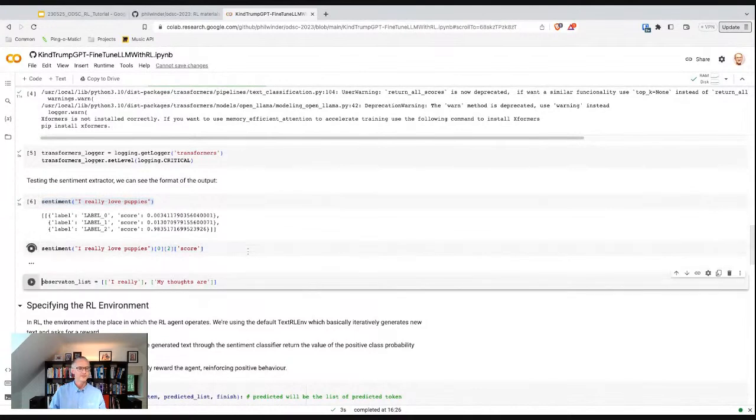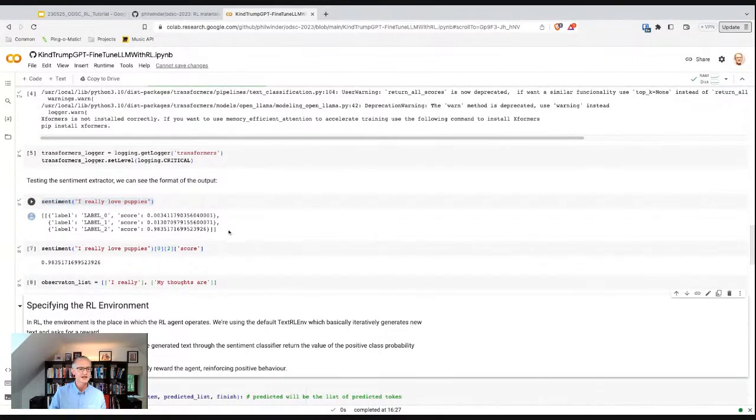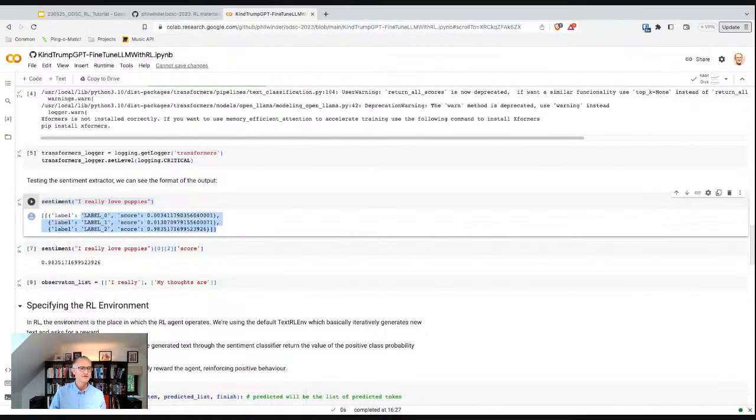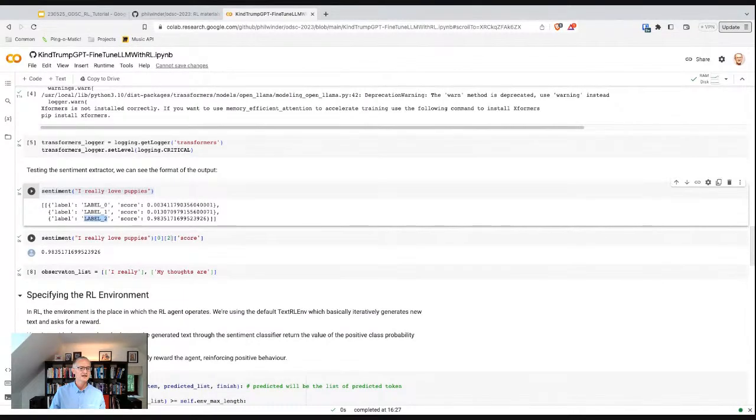Okay, cracking. There you go. So you can see the output of the sentiment analysis here. It's got 3 labels. They roughly translate to negative sentiment, neutral sentiment, and positive sentiment. And so if we select the second one, we can effectively positively reward the agent when it produces positive text.